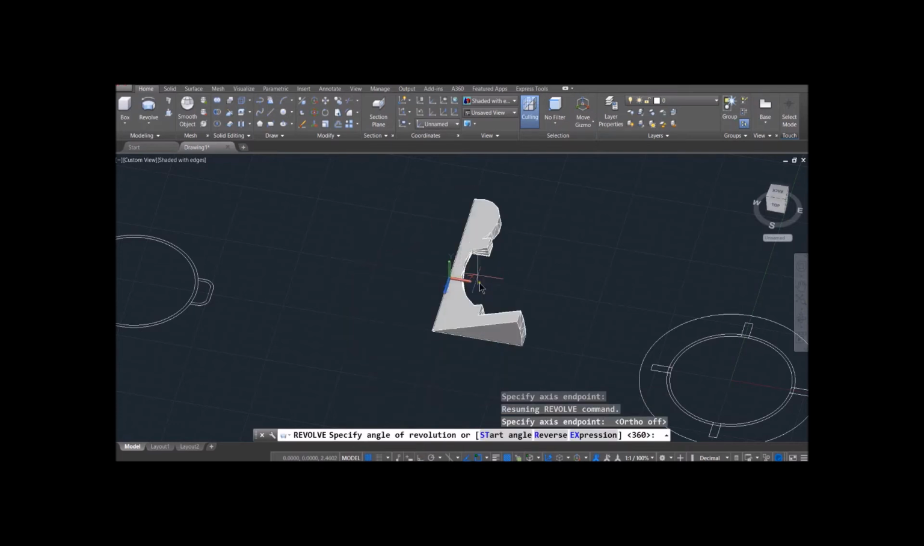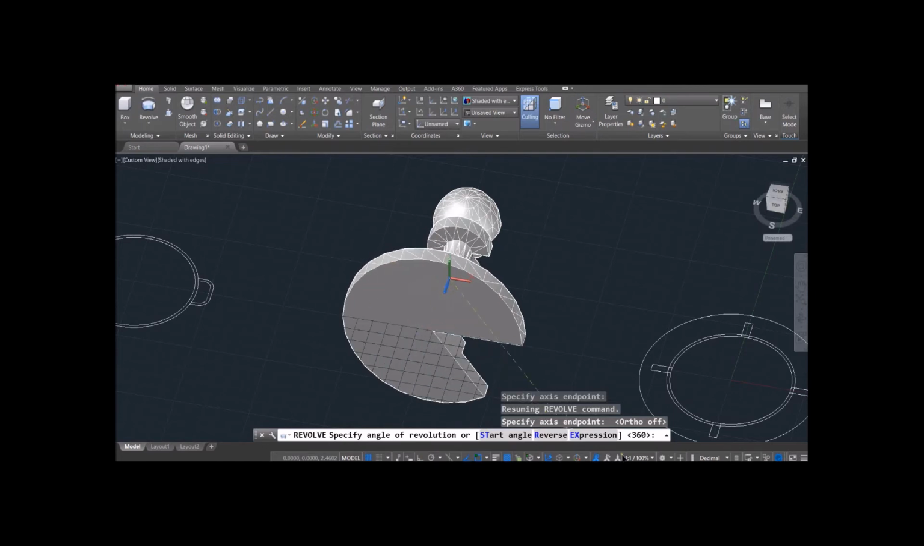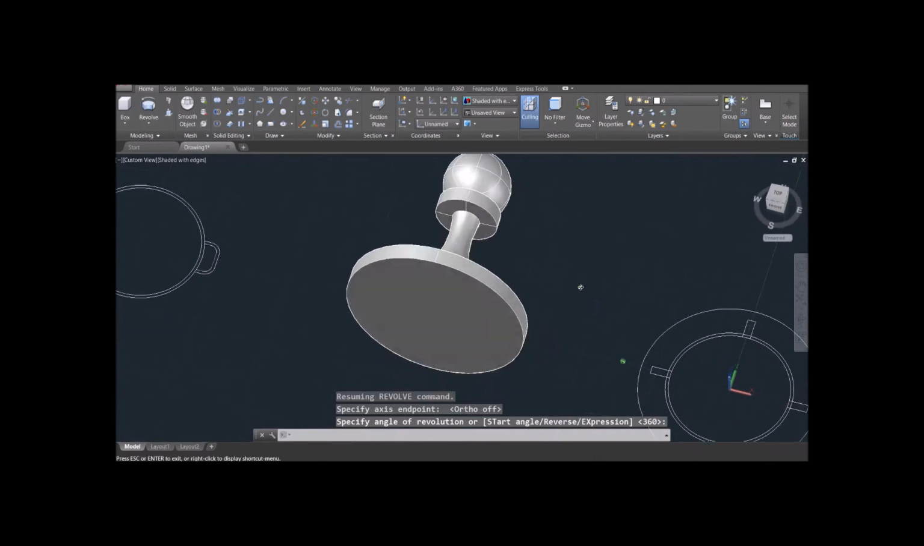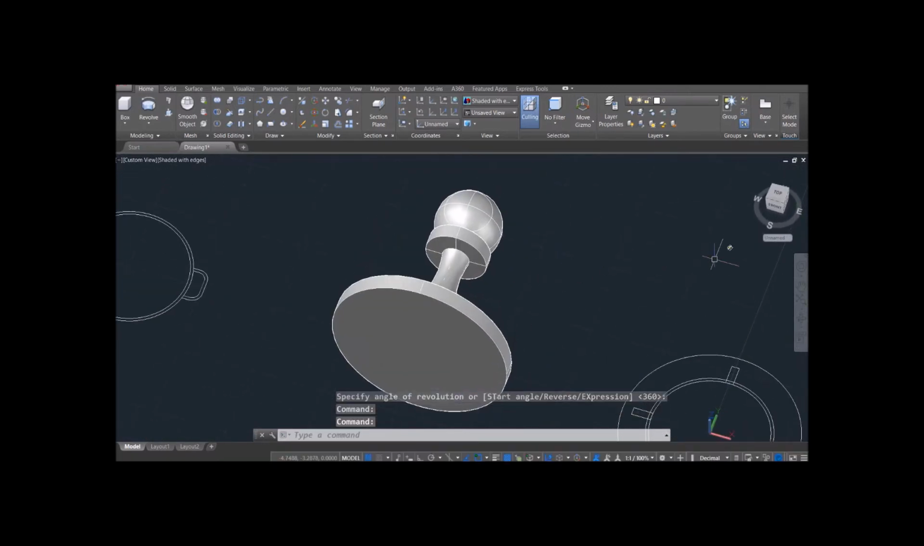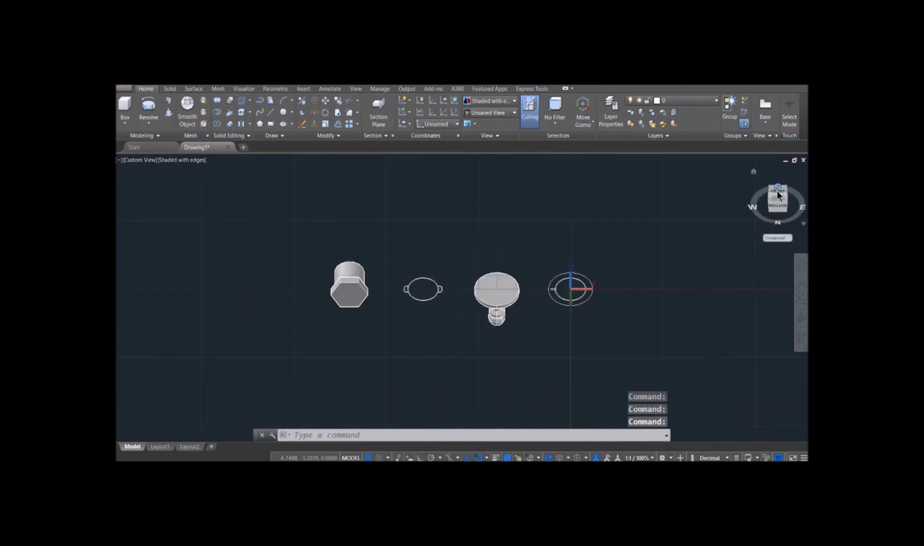And then you can just drag it by hand, but it's better to actually type in an angle or hit enter and it automatically gives us 360. Now this guy is on its side, right? So if we come around and look at it, we want to rotate this object.